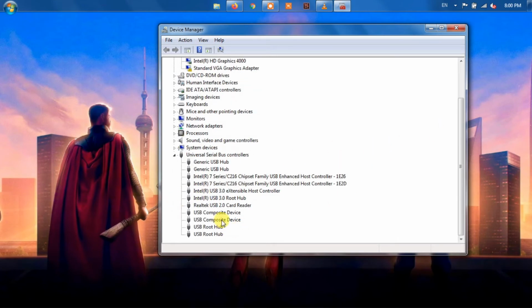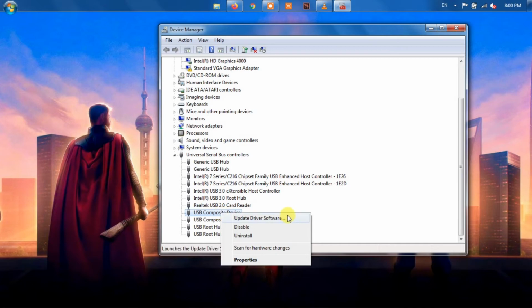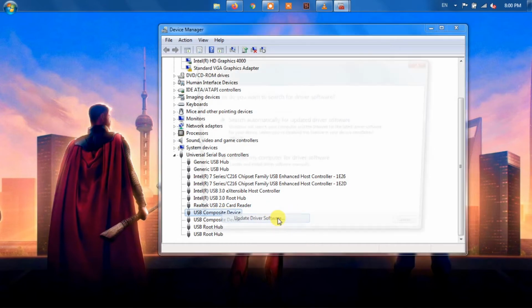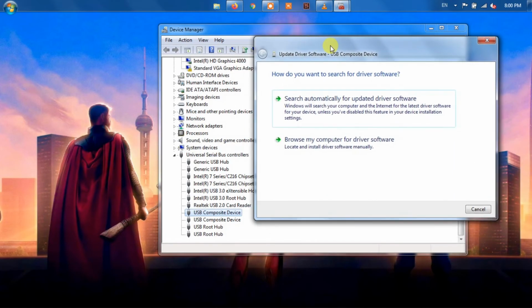Select the one you want to update and right-click on it. The menu will show you the option to update driver. Select it to open the following wizard. It is recommended to select Search automatically for updated driver software and let Windows identify, download and install the driver.